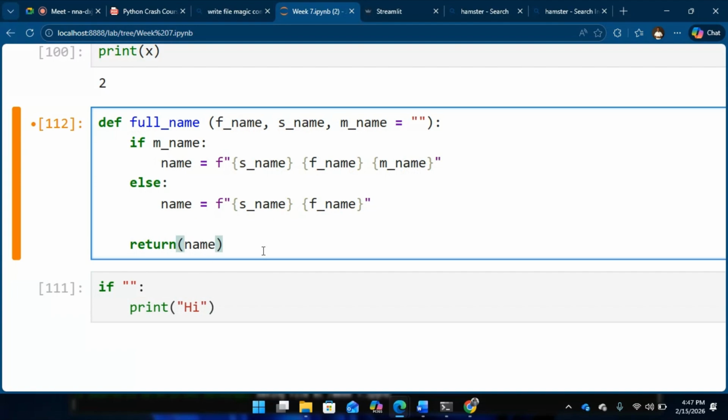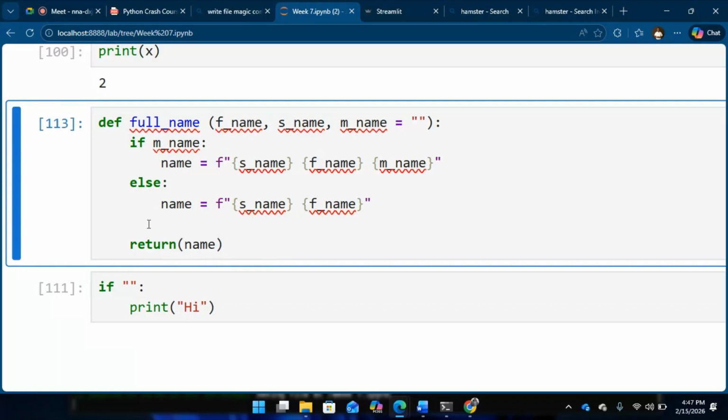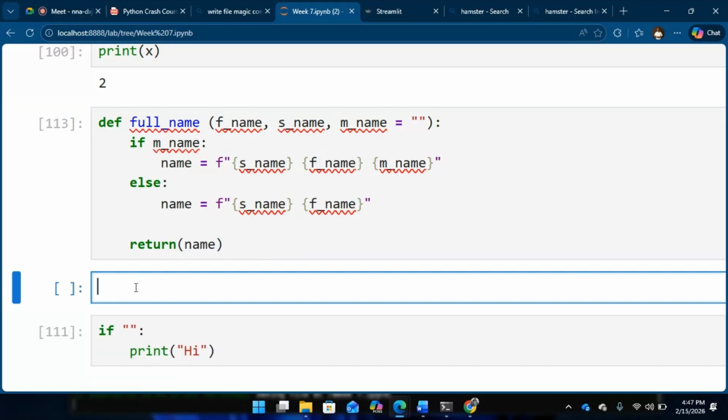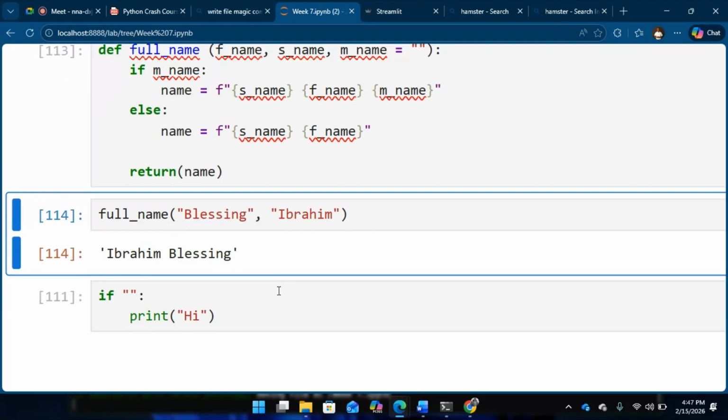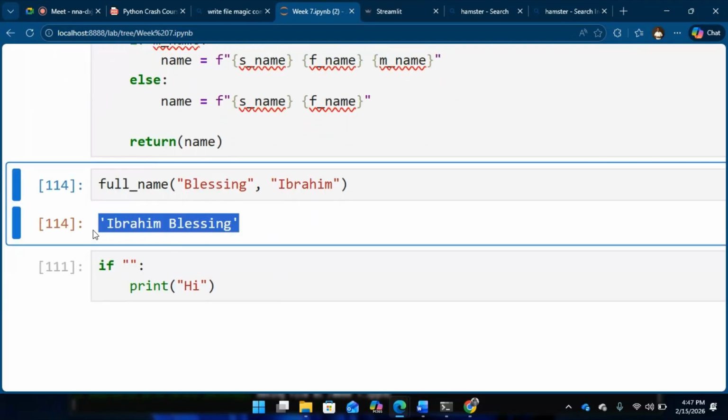I'm going to show us two things now. We're going to return this value. So now if I put full name, you're going to judge two things. We're still passing the same name, Blessing, in a bracket, please. What do I pass as the surname? I pass in Ibrahim. And then let's say I don't pass in anything for the middle name, and I run this. Of course, you can see what it printed: Ibrahim Blessing. Now see the difference.